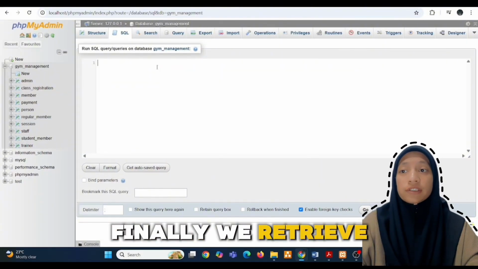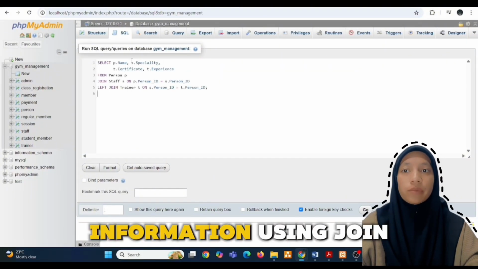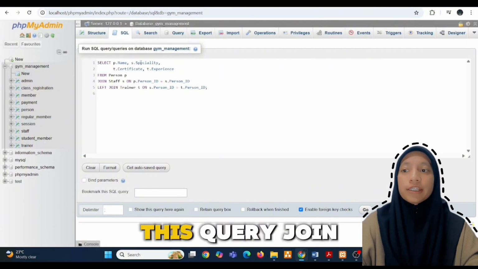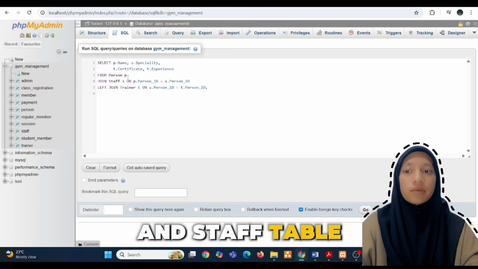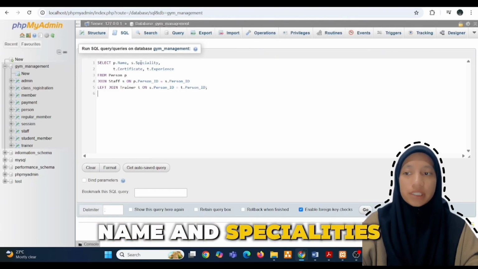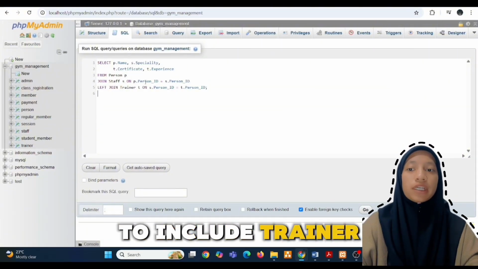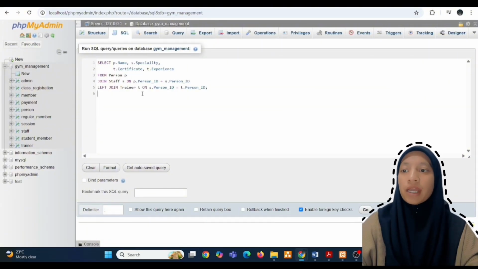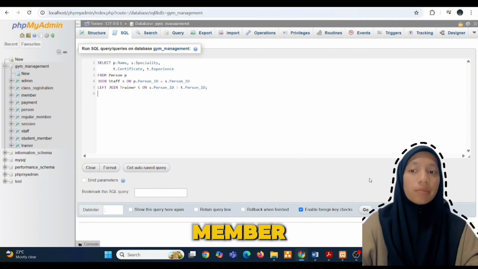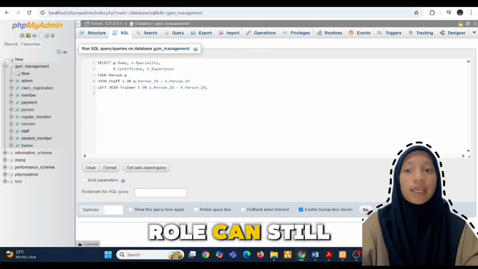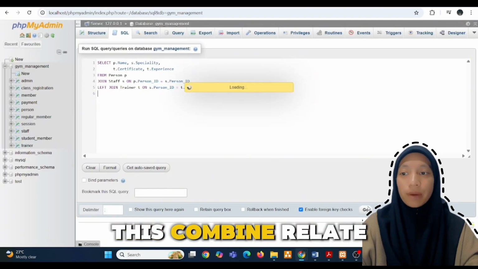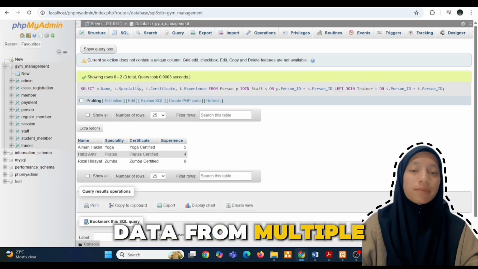Finally, we retrieve staff details together with trainer information using join queries. This query joins the person and staff tables to display the staff name and specialty. Then, we use a left join with the trainer table to include trainer details when available. The left join ensures that a staff member without a trainer role can still be displayed. This combines related data from multiple tables into one result.